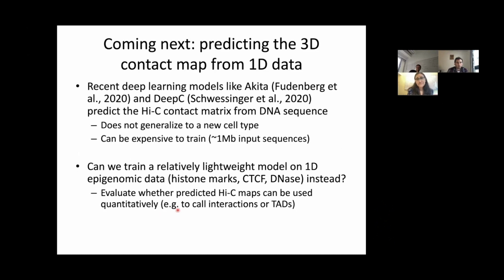I'll show you two other things really fast. There's been some really nice work on predicting the 3D contact map, the Hi-C matrix, from DNA sequence.